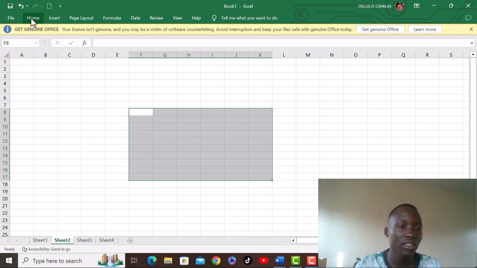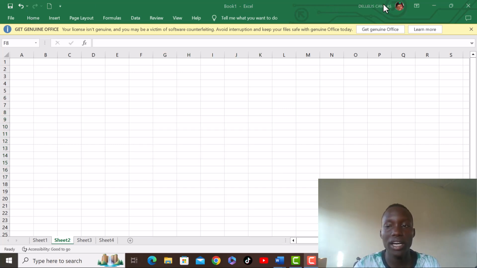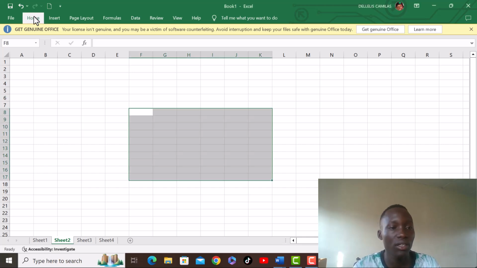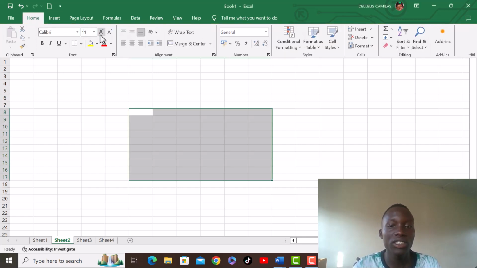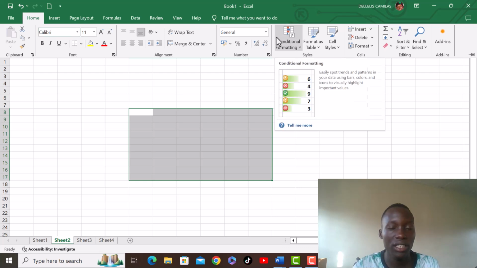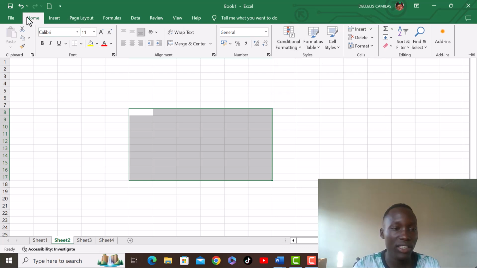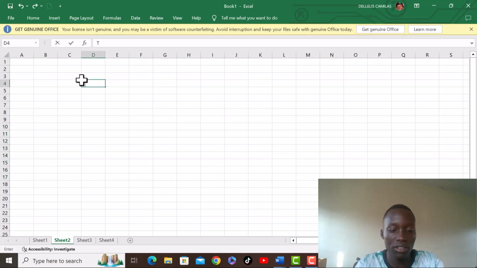Then another thing, when you come here to Home, what we see here: file, home, insert, page layout, formulas, data, everything here. For example, if I tap here, Home, when you tap Home, it displays this. What we see here, these ones are called the tabs. This is the spelling, the tabs.